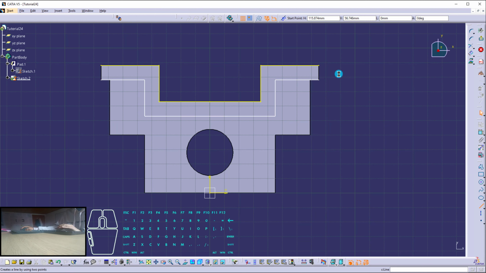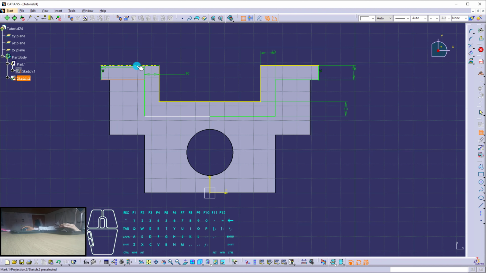Now I have to close the sketch. Remember, when you're working in CATIA V5, every sketch must be closed and you cannot have any crossed lines. Everything should be perfect. Now I'm going to define the 10 millimeters. I should get rid of this line because this is going to be a problem later. I should connect this and this using the right click and coincidence. There we have it.